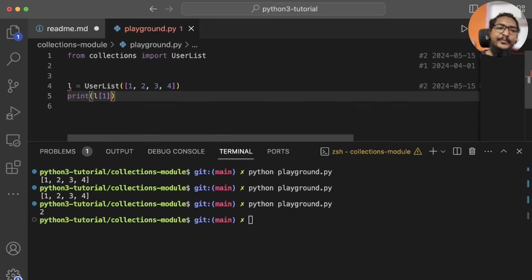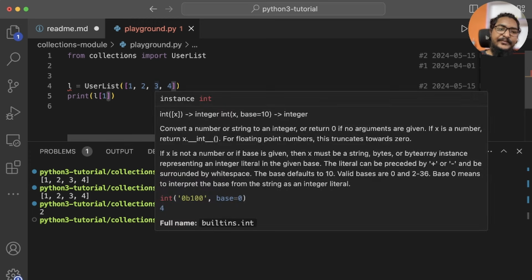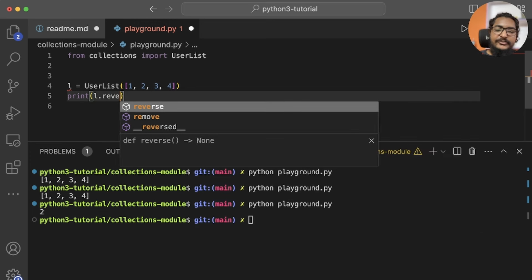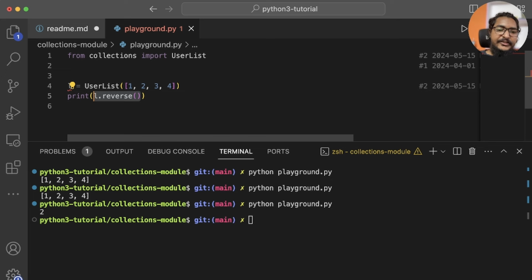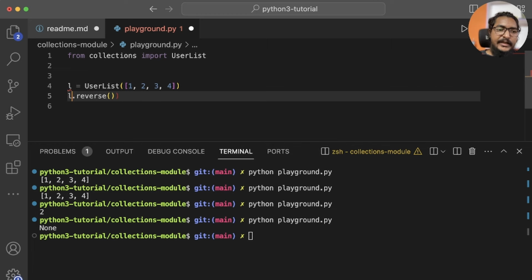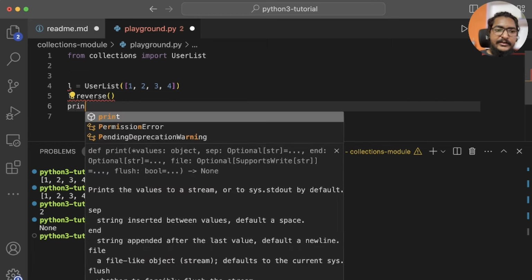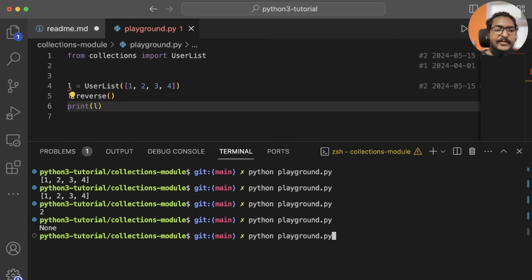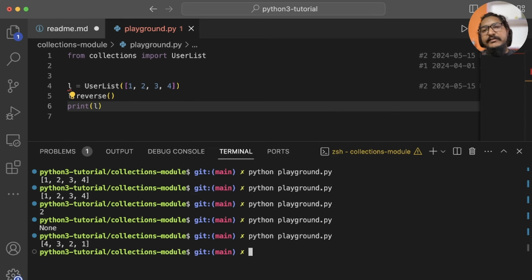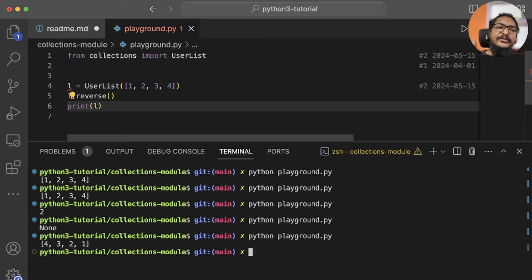Let's say we want to reverse the list, l dot reverse. So it just reverses it, and then we want to print it. So we just need to remove this and print l now. So let's run it. Now we can see that the list is reversed. So this is how we use the UserList.